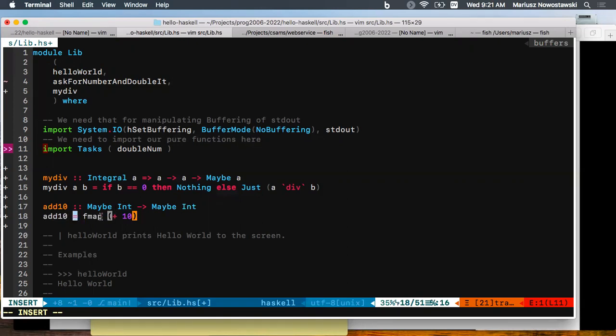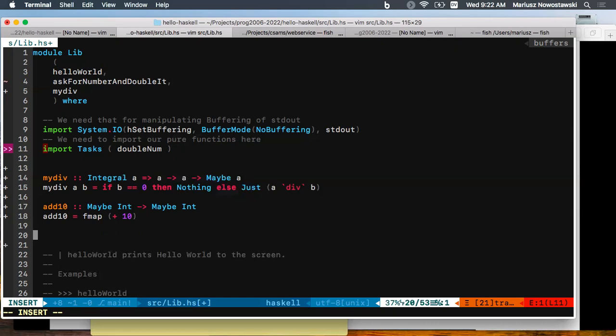So this is called point-free notation. I have an argument A here, but because it is both here and here at the end, I can delete it. So my function definition will be a little more terse, and it says this is a function which takes one argument, and then this is called on that argument. So I don't need to specify that argument because it is basically what is passed here, right? And then we do the same for multiply by two.